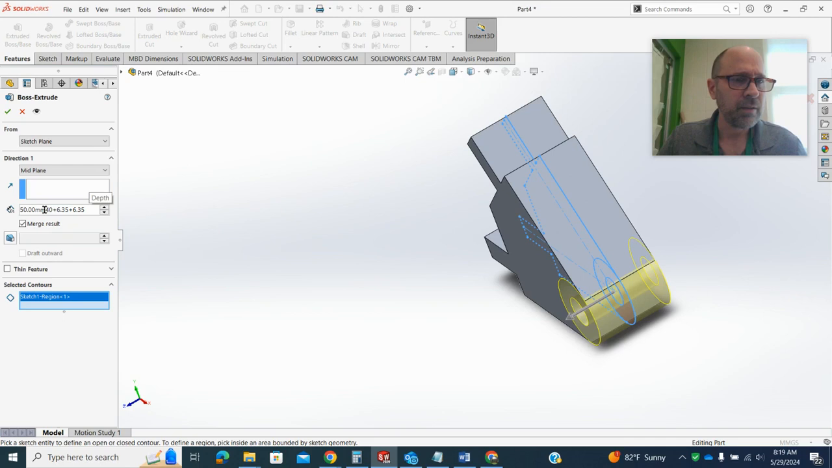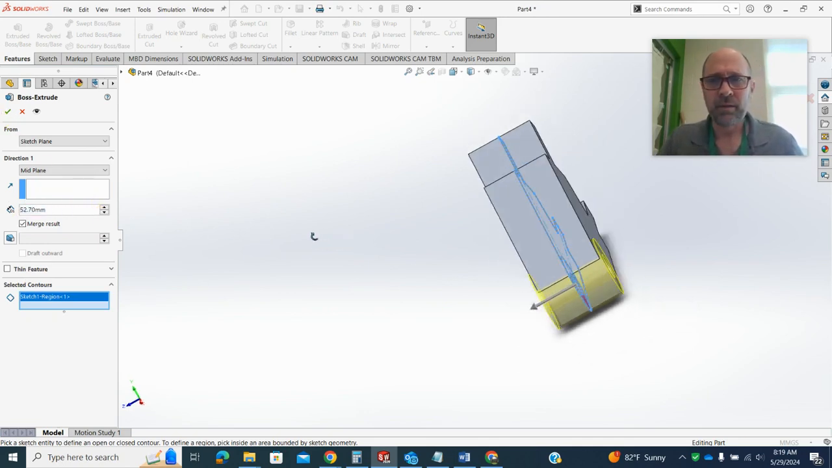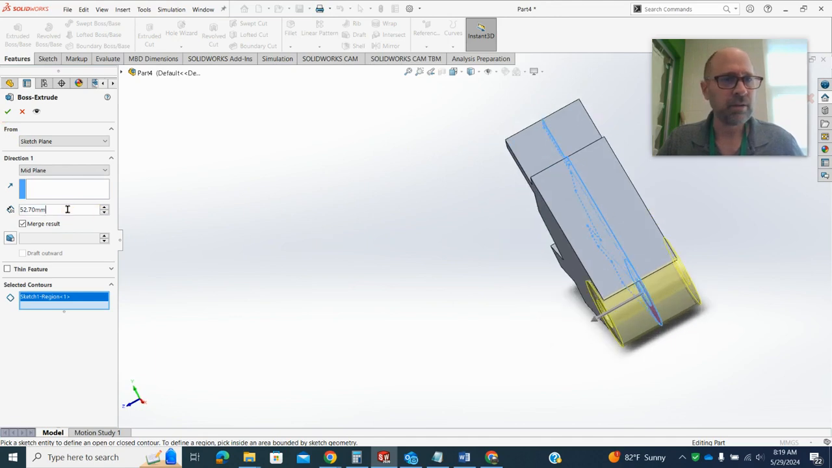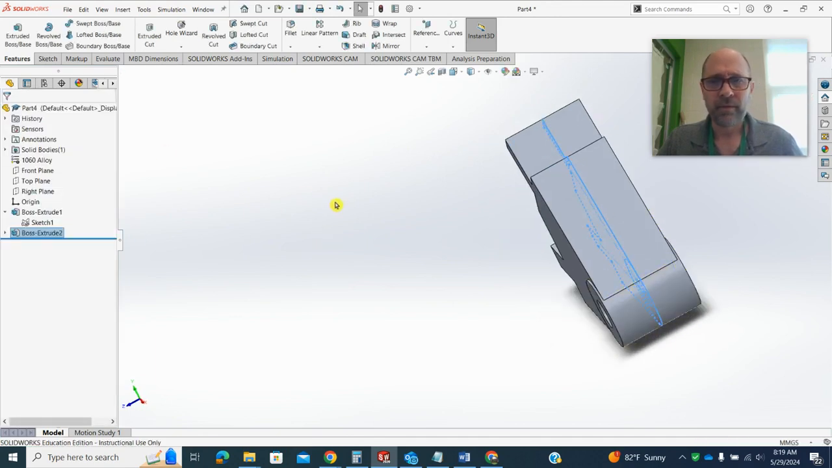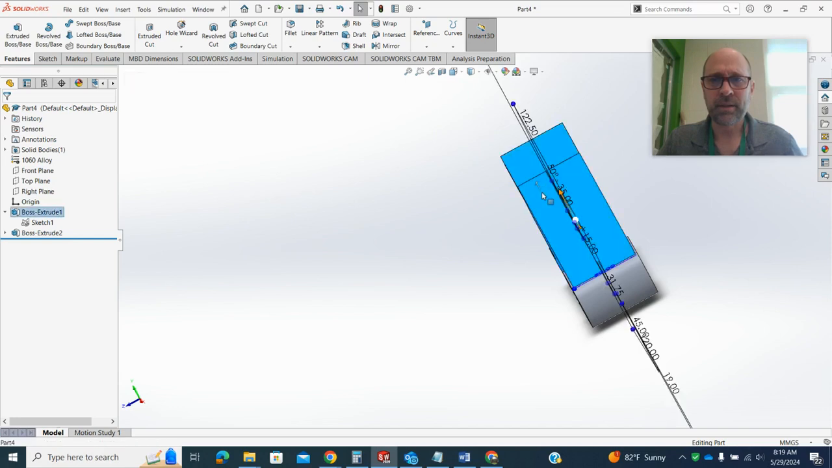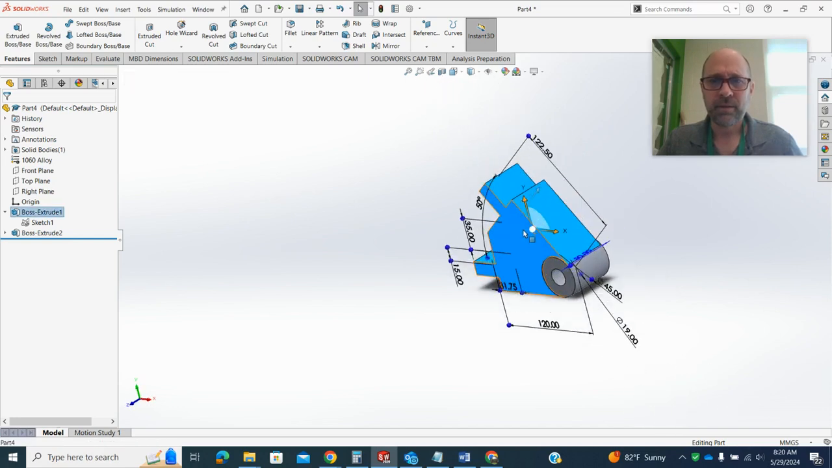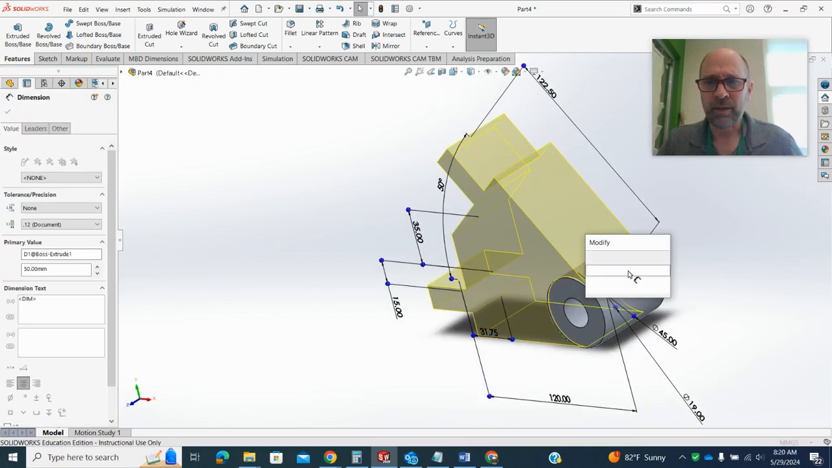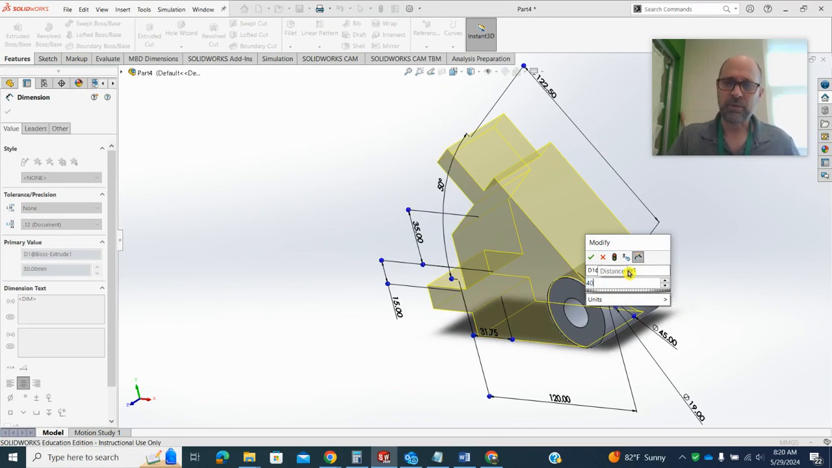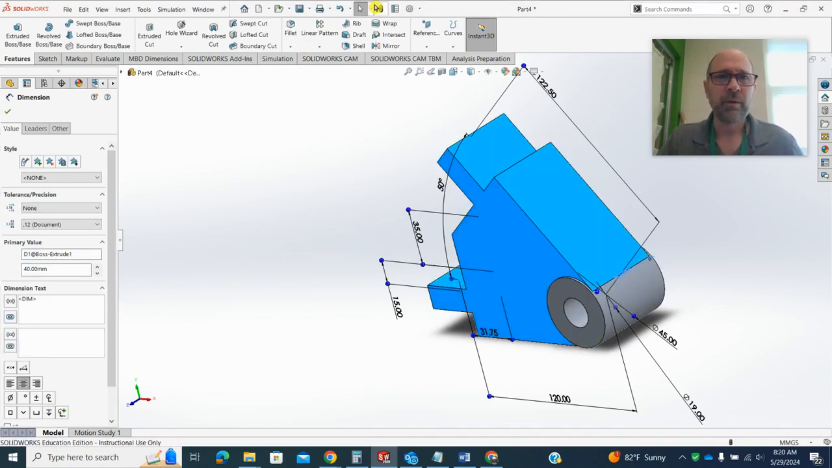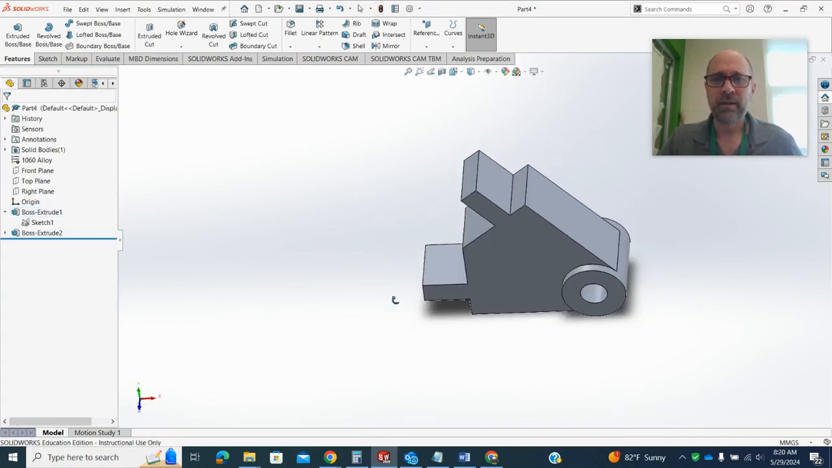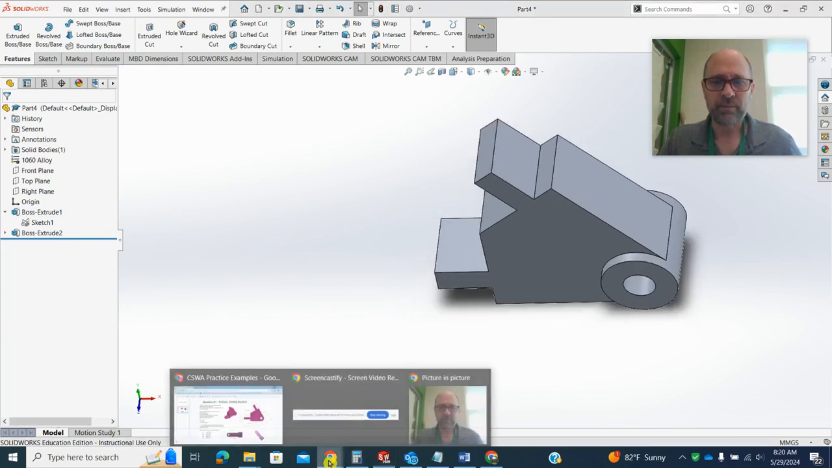Let's see, 40 plus 6.35 plus 6.35, and it'll do that math for me. And it doesn't. Let's see. Doesn't look like it's sticking out enough. I think, yeah, I typed in the wrong value for this extrusion, so this should be 40 millimeters. Pardon my mistake. Okay, that's looking more like the drawing.